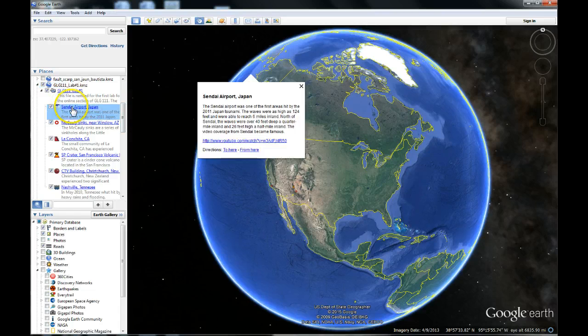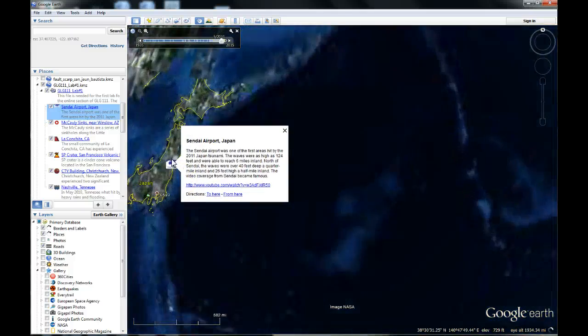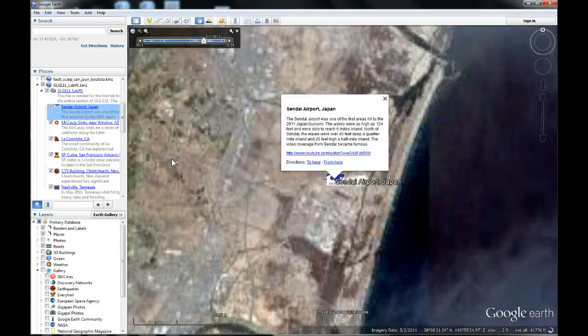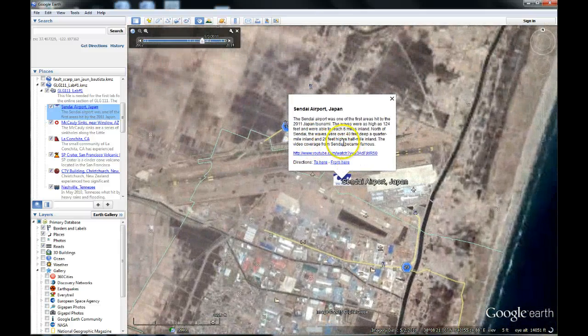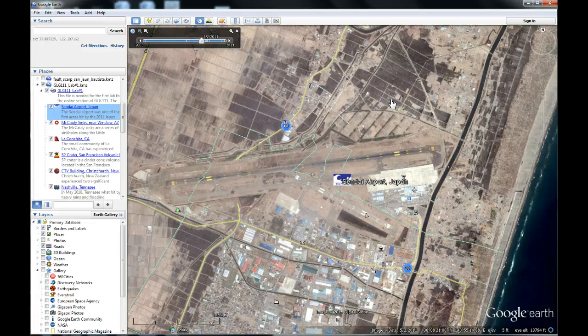So let's say you want to go to the Sendai Airport. All you're going to do is double click on it. And you'll see there's a little information box that pops up. This is kind of cool because in here it'll take you to a link of the Sendai Airport with the tsunami wave coming in, which is really neat. For now, we're just going to go ahead and close that out.